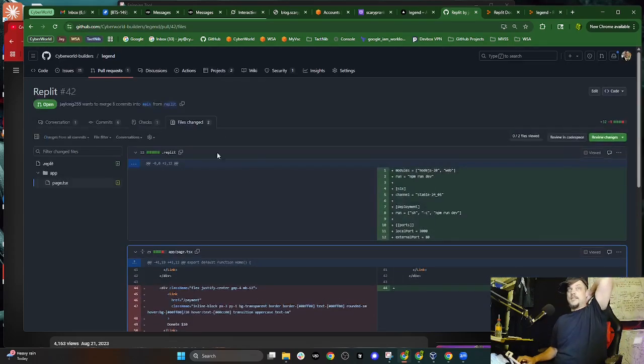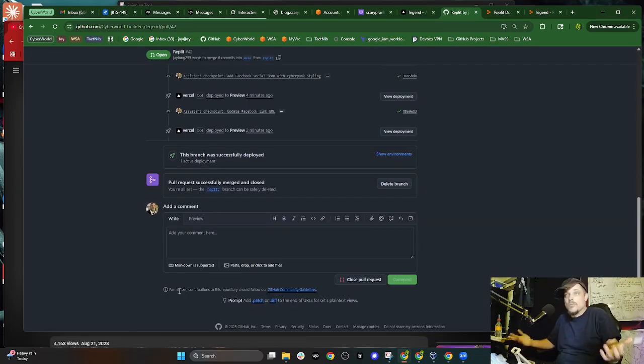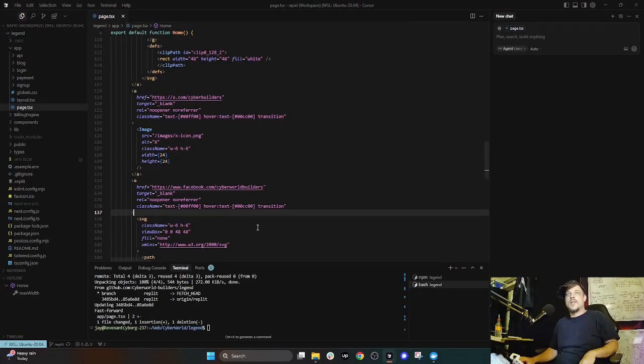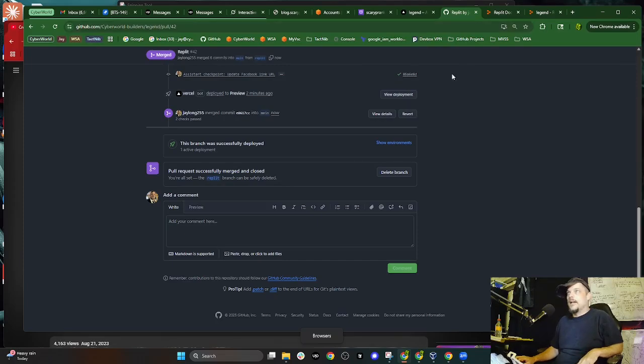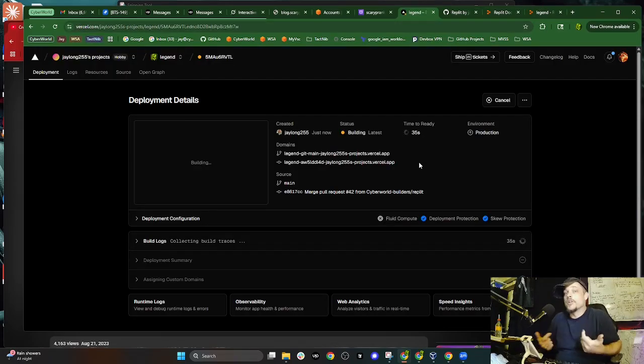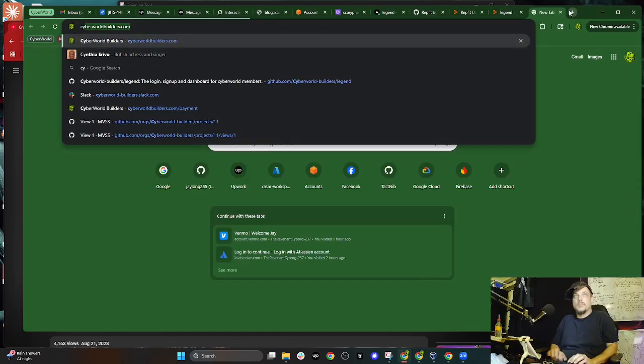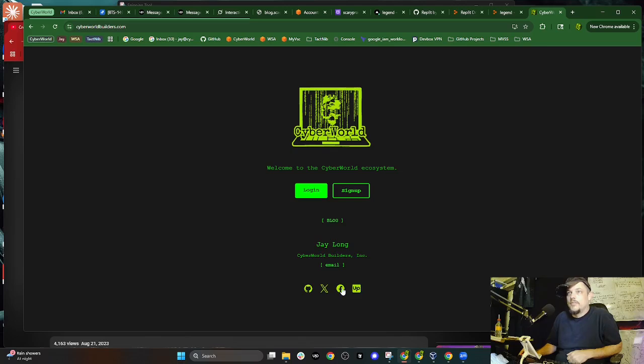Let's merge it, man. These are real changes to a real live website. It's been a collaborative effort between my power coding setup with Cursor, not that I actually needed it, and Replit. I vibed all of this stuff. I could have done all this on my phone. Look at that. It's ready. Cyberworldbuilders.com. Now we have a social link to Facebook. Remove that old donate button.